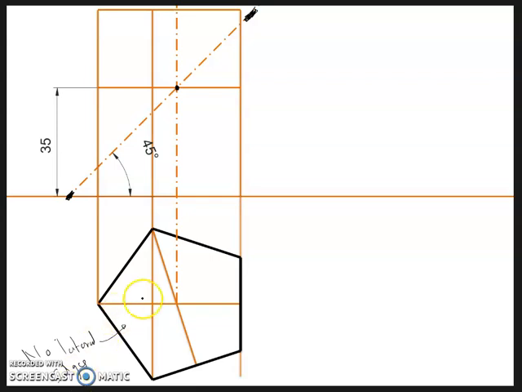Now we'll construct the side view. To construct the side view, draw a line at some distance from the prism. Mark some point at some distance from the prism and draw a line at 45 degrees. Now you are going to use the projector.